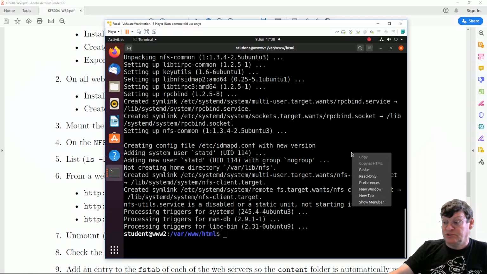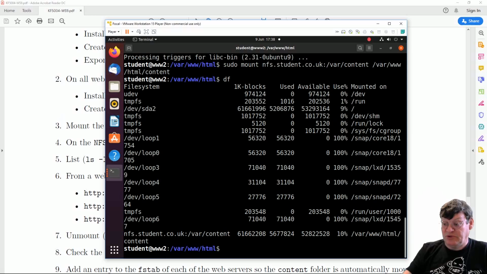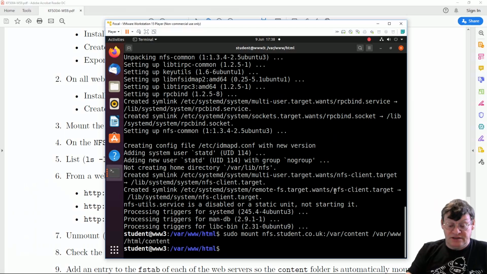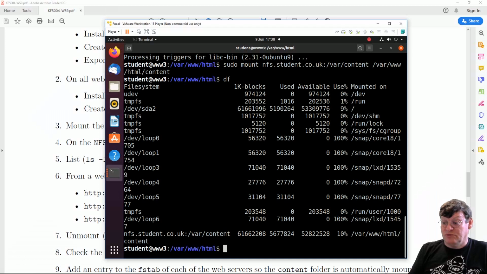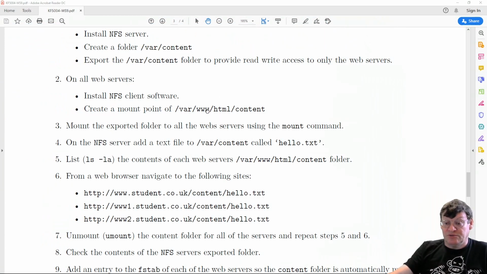If I now go to 2, and just do a df or a mount, just df does it enough, and then go to the third one and do a df. There we go. All of them are doing that now. So what do I need to do next? Got all them mounted up. Oh, it's on the back of here. There we go. So mount the folders on the NFS server, add a text file.